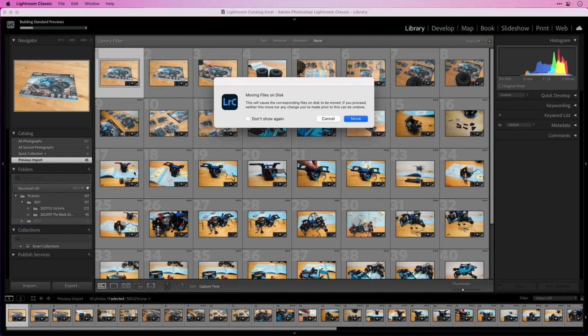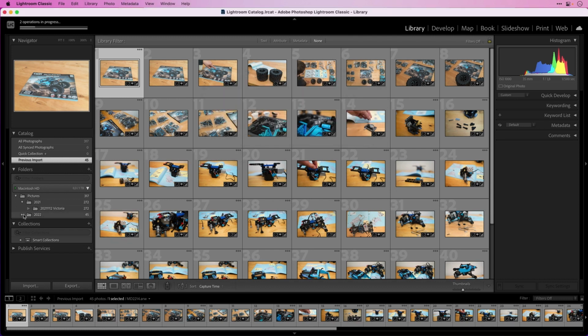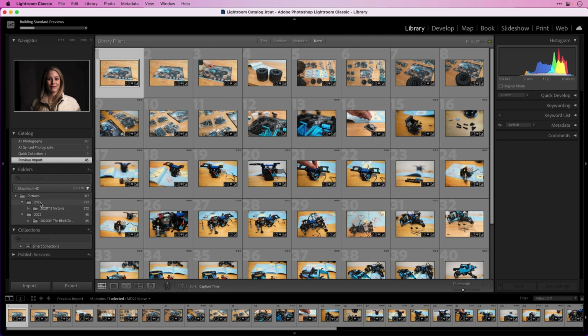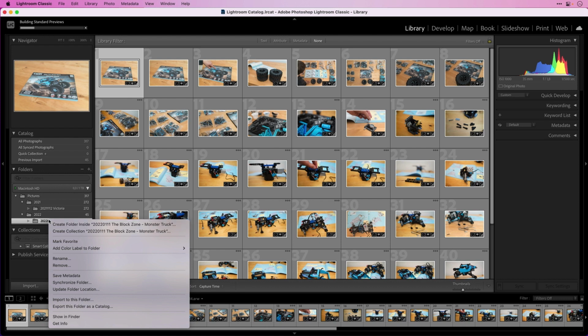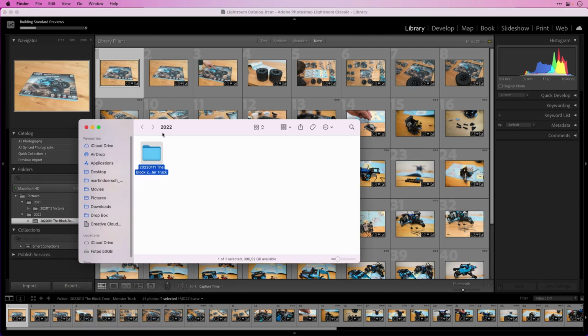Just drag and drop and Lightroom gives me the message that this will be moving all my files on the disk as well. So I click on move and Lightroom moves it from the 2021 to the 2022 folder. So I can right click here and go to show in Finder. And now you see inside the 2022 folder, I have the folder I have moved.